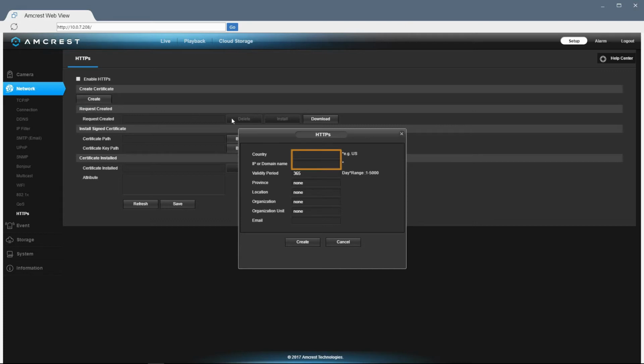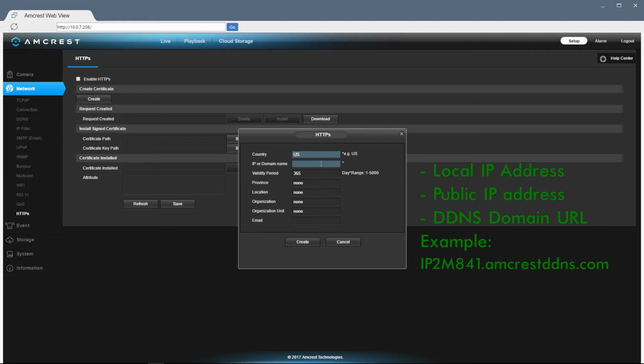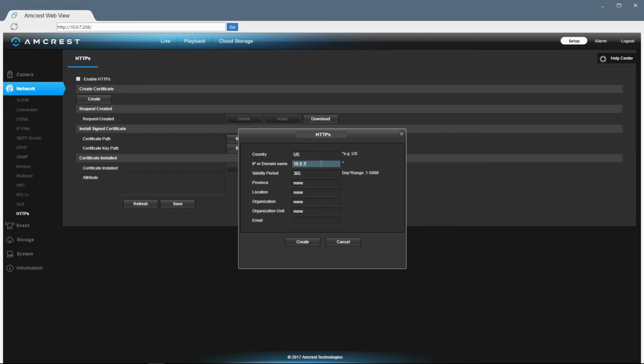Please enter in the required information indicated by an asterisk. Enter in your country. For IP or domain, you will have three options of addresses to enter in here. The options are the following: local IP address, public IP address, or the DDNS domain URL. For example, ip2m841.amcrestddns.com. Here we're typing in the local IP address for the camera.